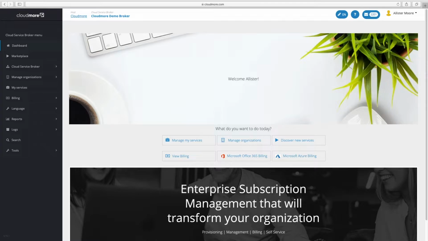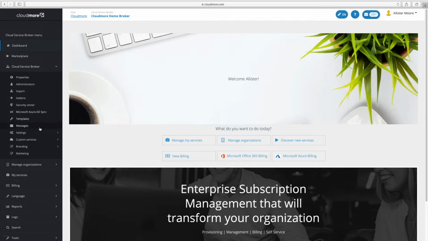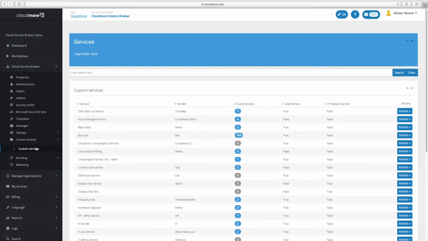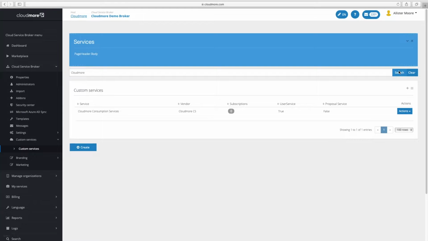To begin the demonstration, I'm going to firstly create some products for our consumption-based service. To do this, I navigate from my menu to my Cloud Service Broker menu option. When I drop down here, I go to the Custom Services screen. Once we have entered the Custom Services screen, we can identify the custom service that we wish to deal with. We can search for this using the filter at the top.